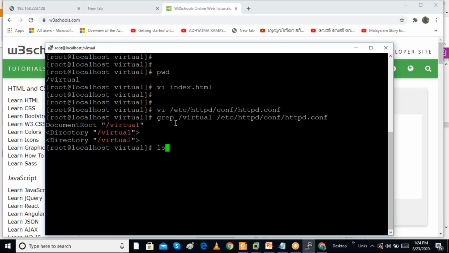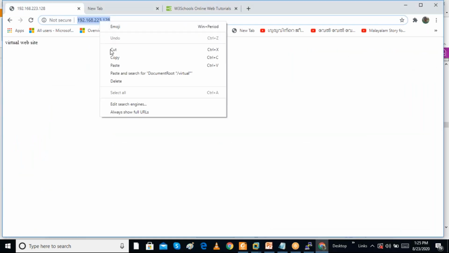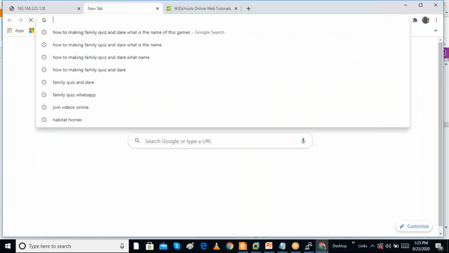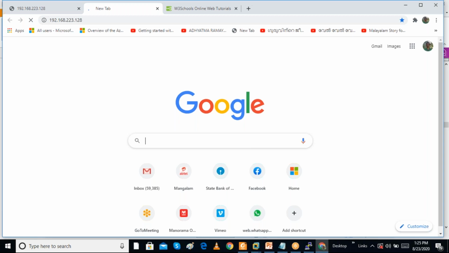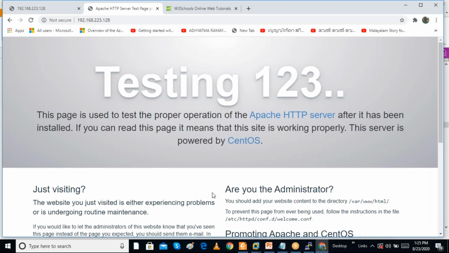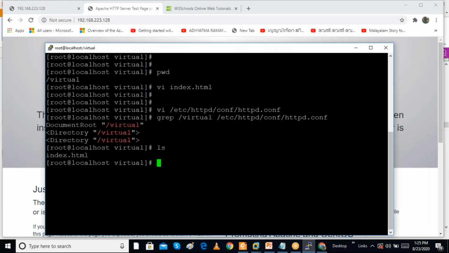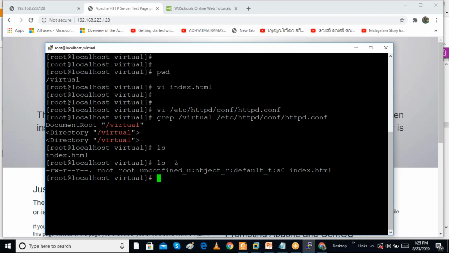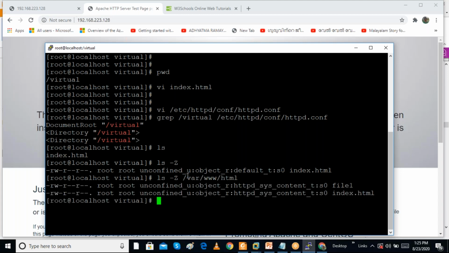So now I can put my HTML page here. But if I check this IP address in the browser, it is not going to open because of my SELinux problem. Because the SELinux context is different, it is showing some testing page only. The main reason is that this folder and file have a different security context. So I have to check the security context of the /var/www/html folder. If we check, this is the correct context for httpd.